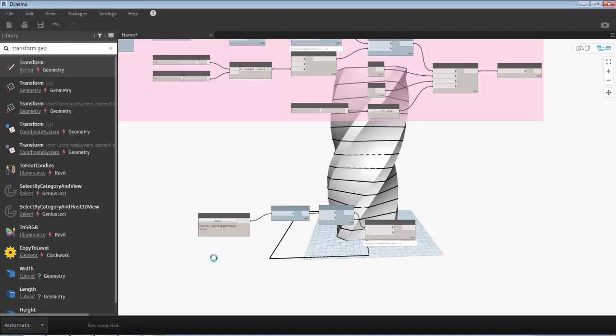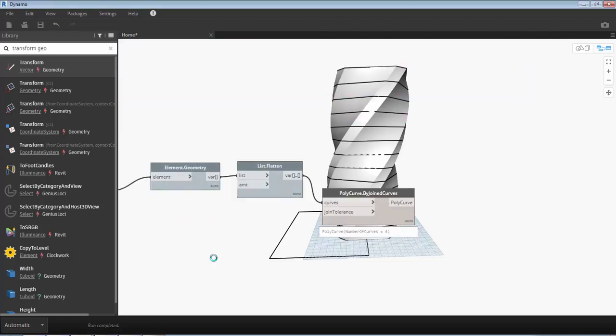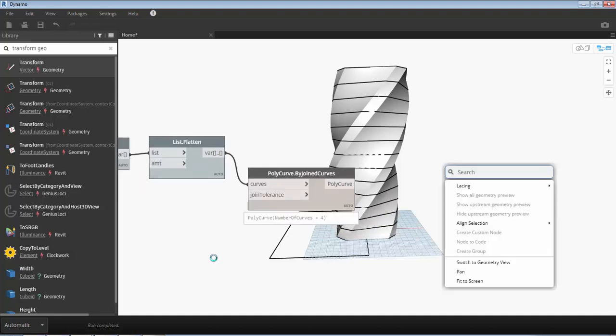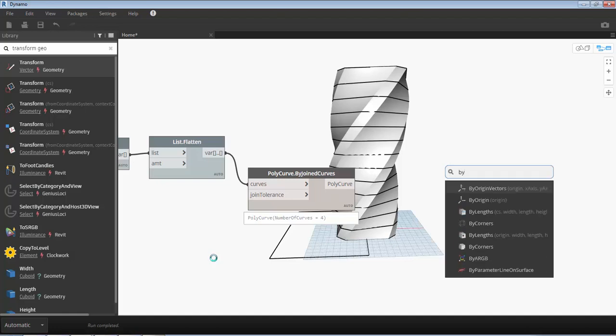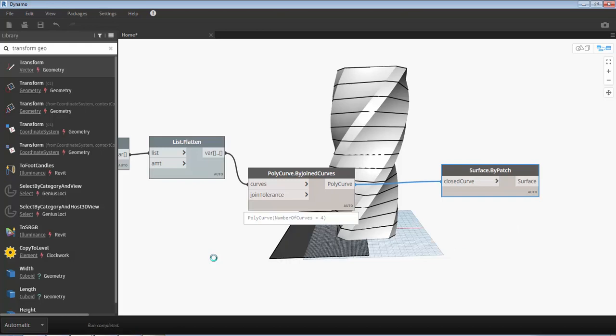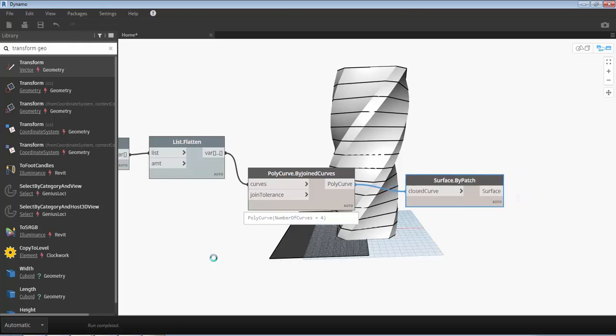The building requires a simple extrusion, so we will need a closed profile, which we have, and we have to create a Surface.ByPatch node. It will create a closed patch surface.